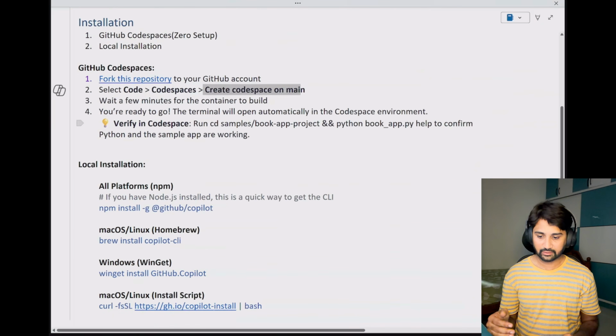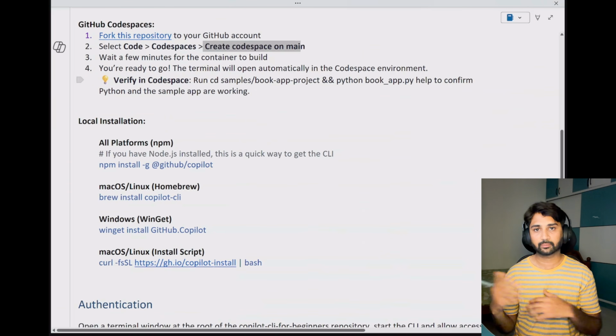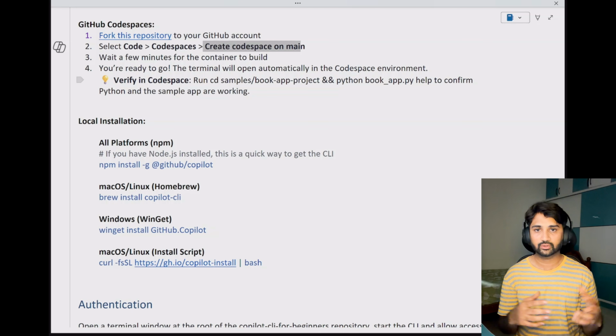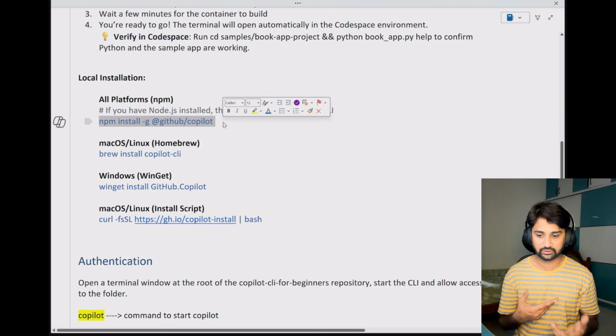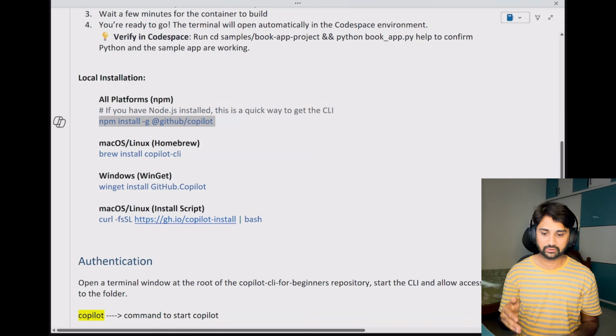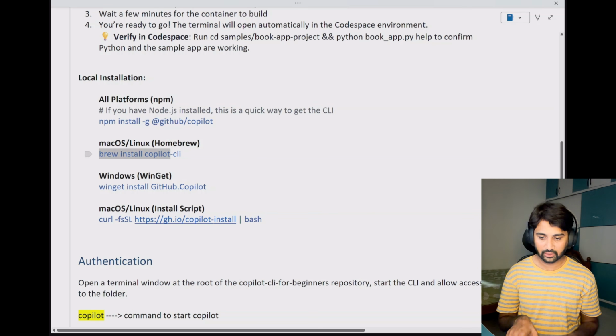Then the next step is local installation. The Codespaces part is where you don't install anything; it comes automatically, and you just need to start the codespace. But for the local installation, you can use these commands. If you have Node.js installed, you can use this one across platforms: npm install -g @github/copilot. On macOS or Linux, you can use this. On Windows, I use Windows OS, so I may use winget install GitHub.Copilot.